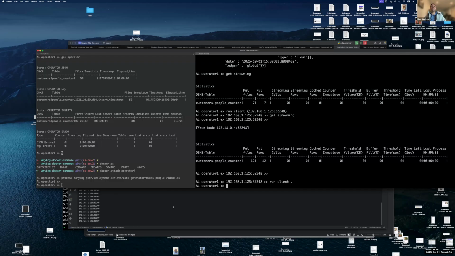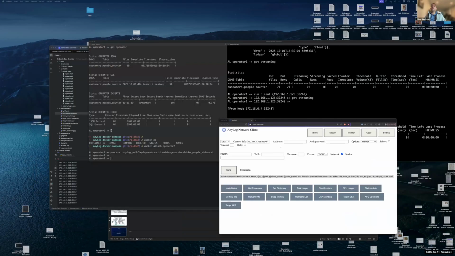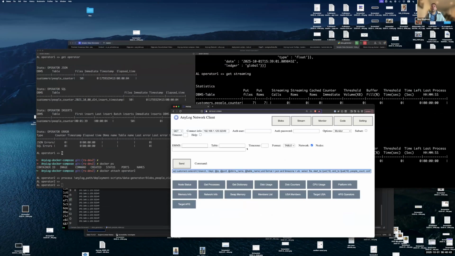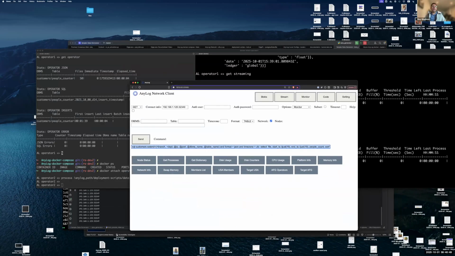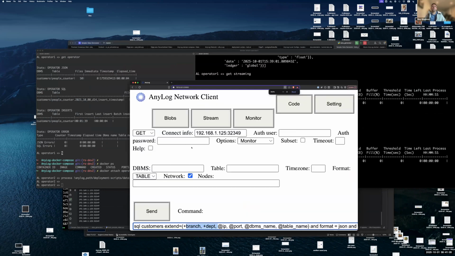So now that we have data coming in, we can go to the AnyLog remote CLI, which is our GUI. This GUI is very similar to Postman. It allows us to send REST requests. So let's start with sending a query on the data. What I'm going to send a query on is, I want to return the branch, the department, the IP, port. Let me make this bigger for everyone.